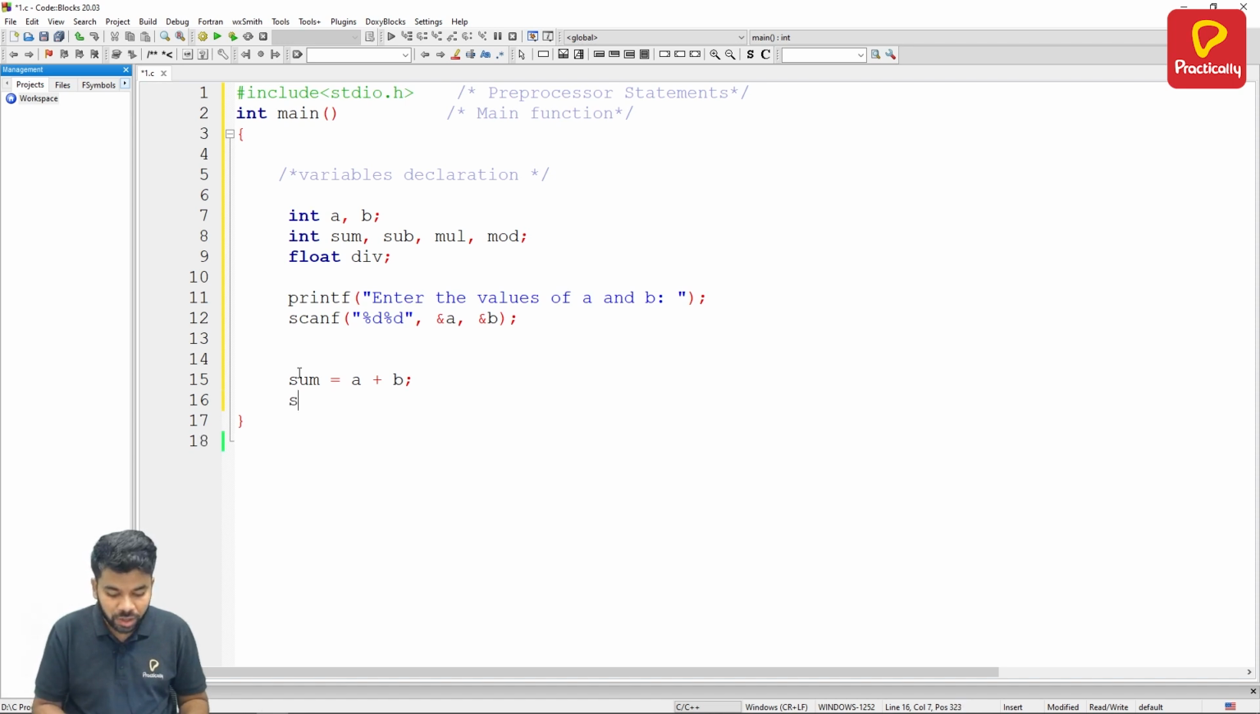Similarly, sub = a - b. Then mul = means the multiplication. In the earlier section, we declared the variables. Now we are assigning the values here. These are all arithmetic expressions also. a star.